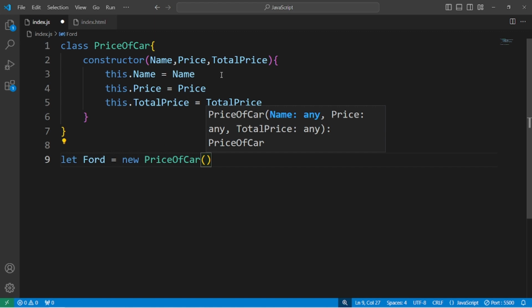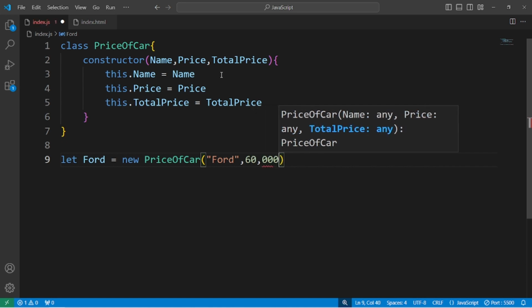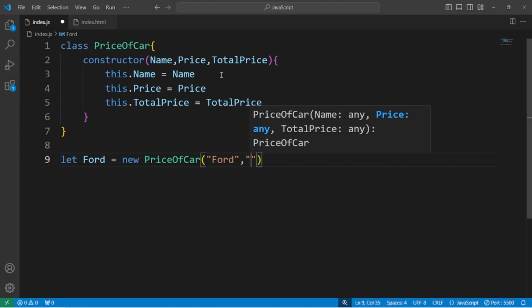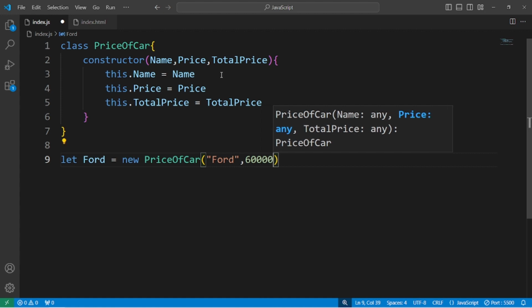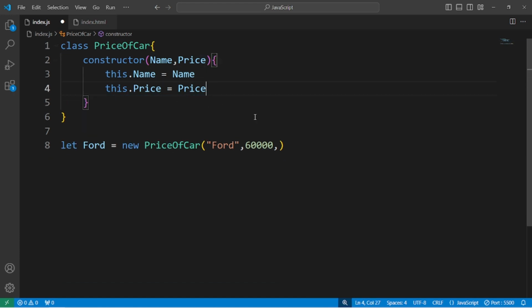And now we're going to pass some arguments. So it's going to be Ford, and it's going to have a price of probably 60,000, I'll say. It should not be a string, so let's just pass it as a number of 60,000. There we go. Our total price we're not going to include right now, so let's just delete it for now, because soon we're going to be calculating the total price with the taxes, so we don't need it.